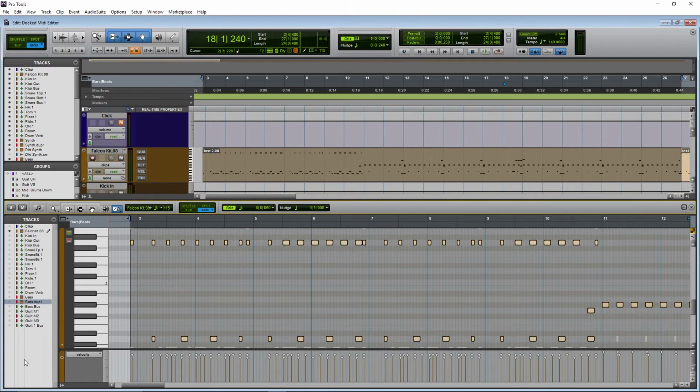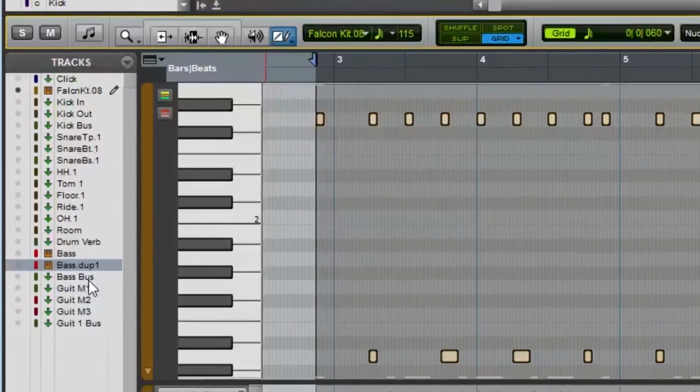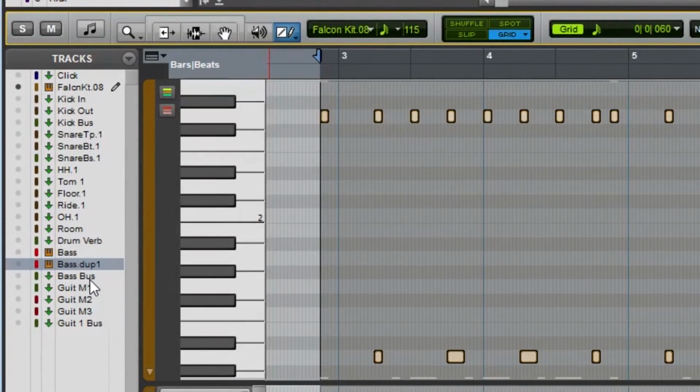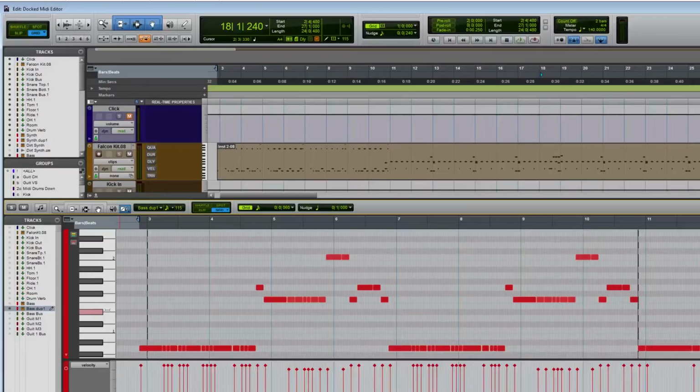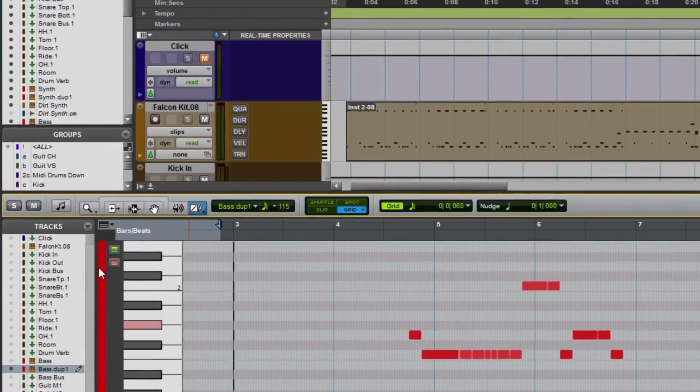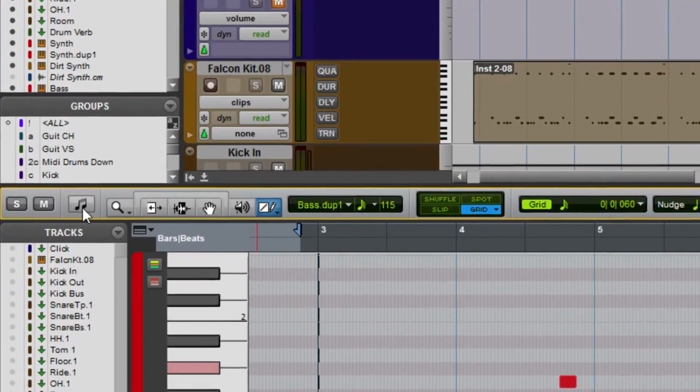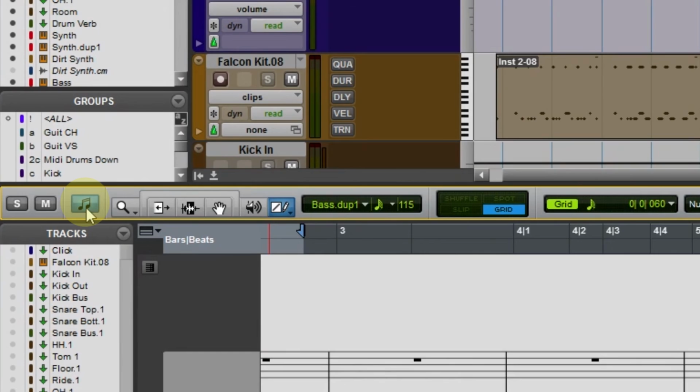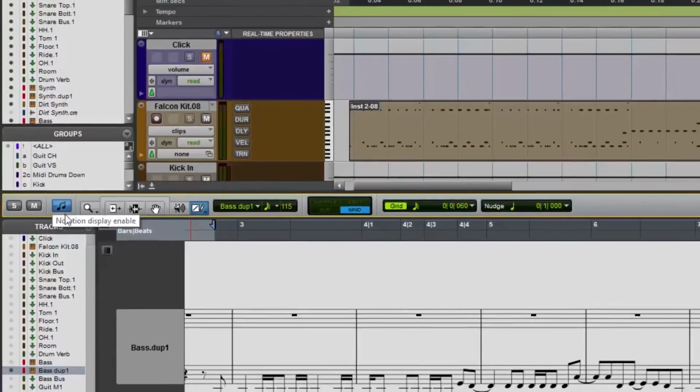Another cool feature of the MIDI editor is the fact that we can work in musical notation instead of MIDI for those of you that are more comfortable working that way. Down here I have a bass track. Let's take a look at that, and we'll look at it in Notation View. To enable the notation display, simply go up to the Notation Display Enable button, click it, and the track will update its view to the track's notation instead of MIDI.